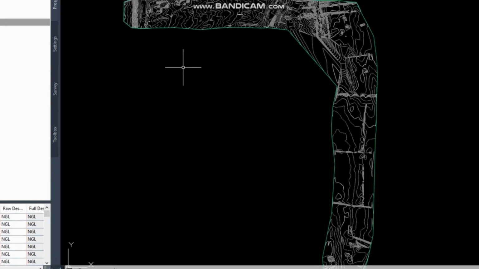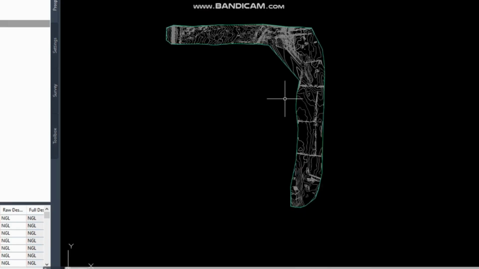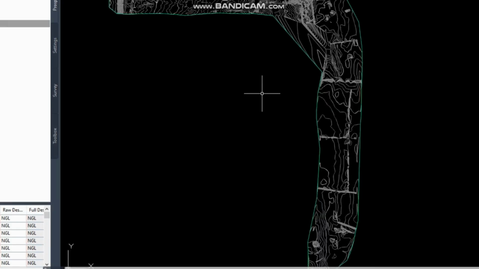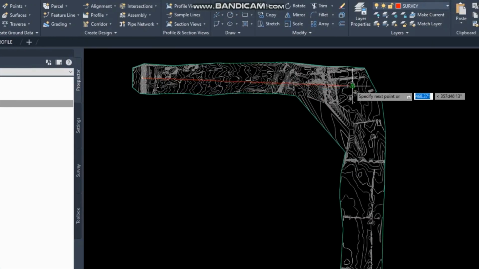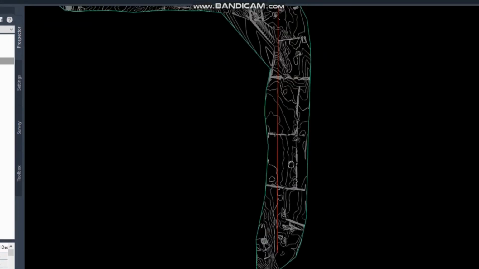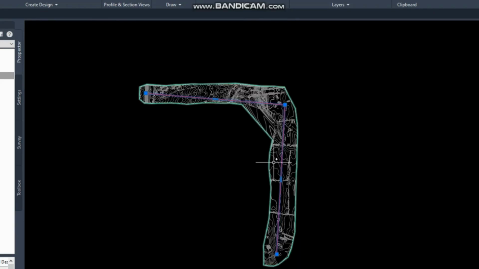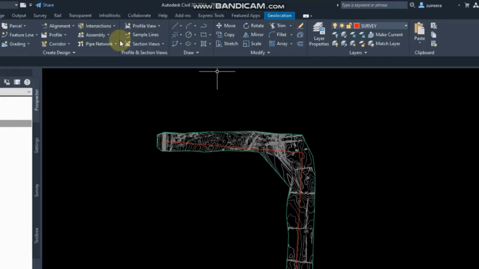So today class is about how to draw profile. Let's make a center line. Suppose this is the center line of our road. Same like previous method, we will create alignment from polyline.